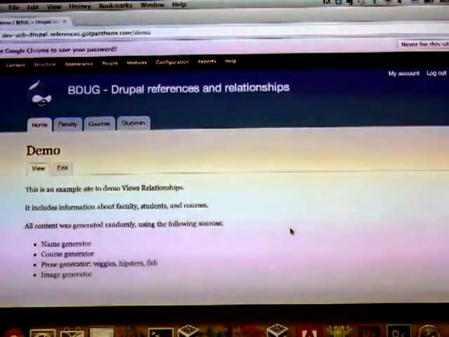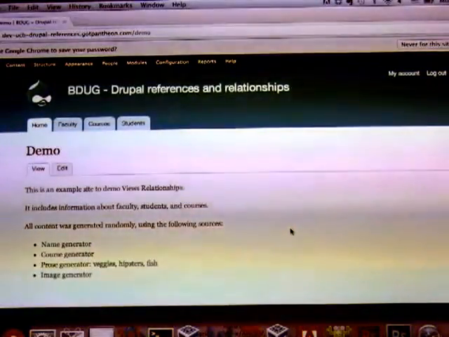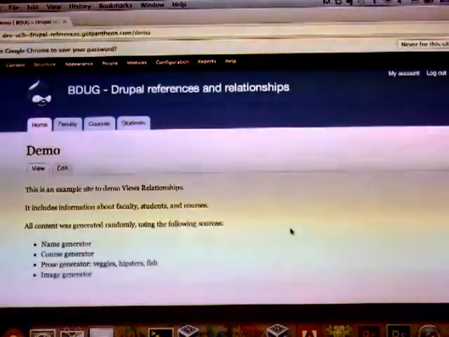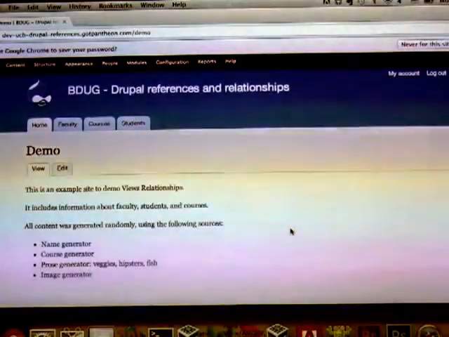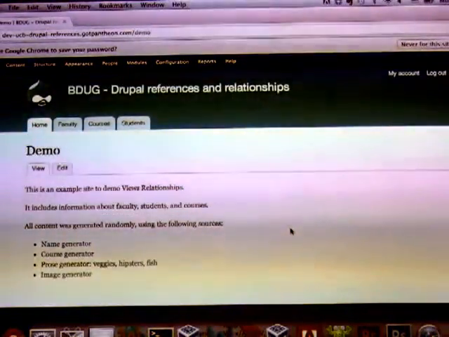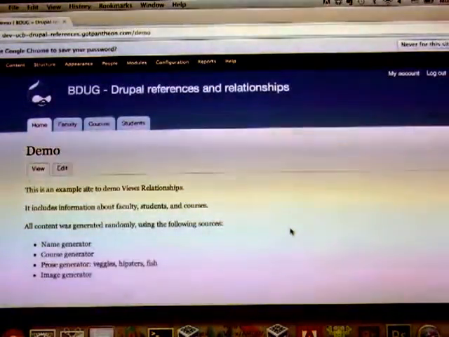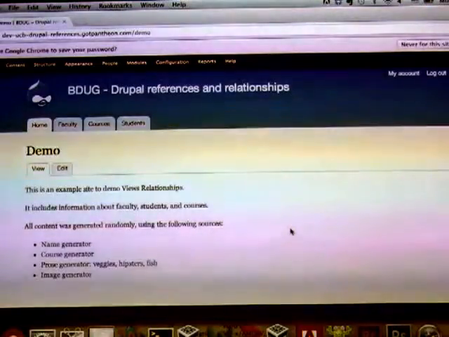Does everyone have some sense of this before getting started? How many of you have set up sites that use relationships between nodes before? So when you're creating a content type, how many of you have used a field that allows you to refer to another node? Okay, most of you. How many of you have used contextual filters with your views?